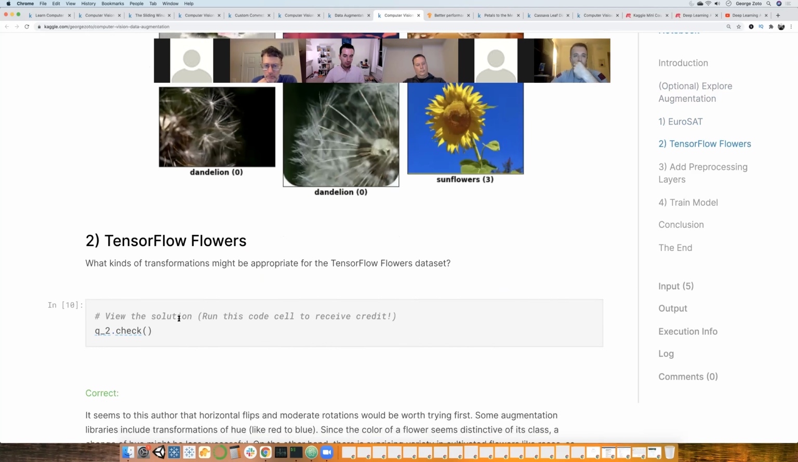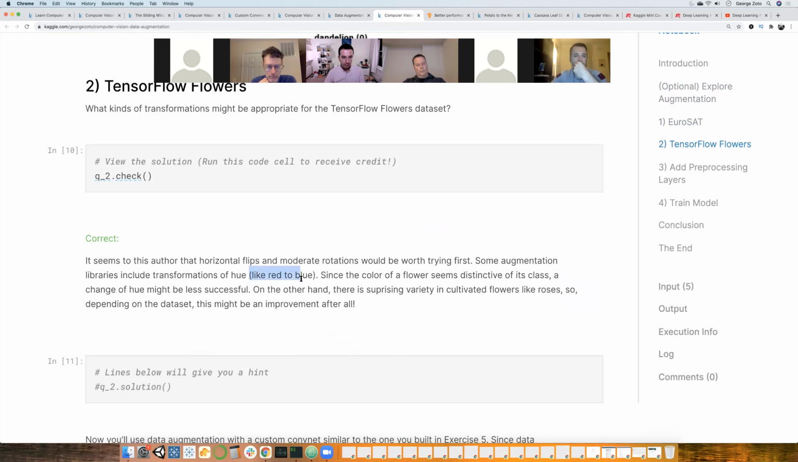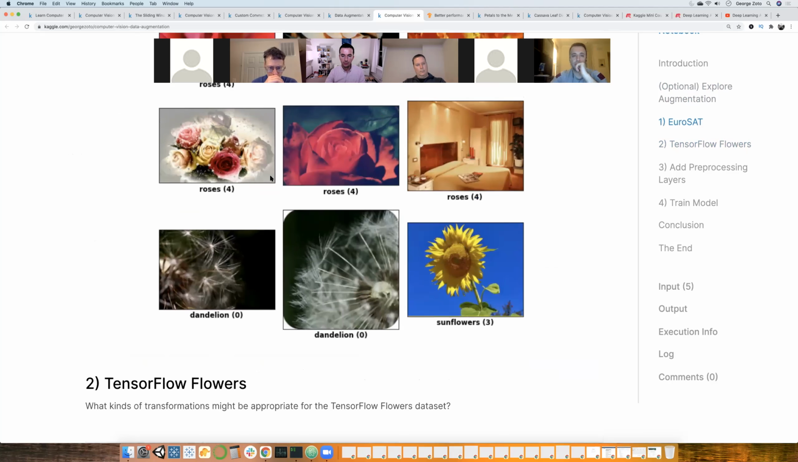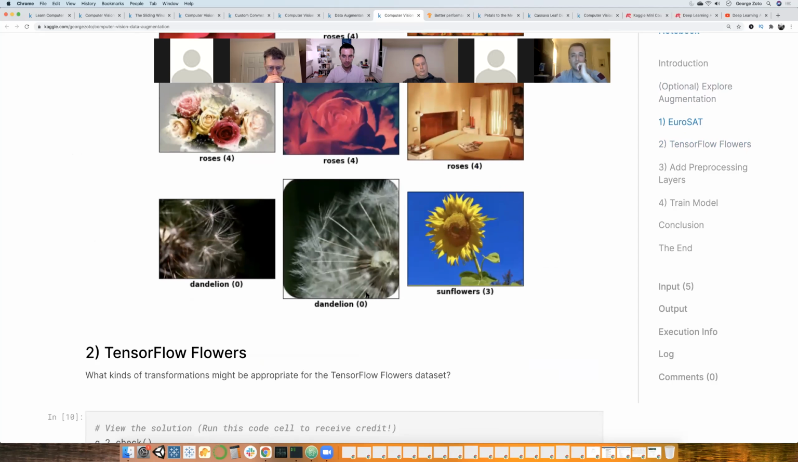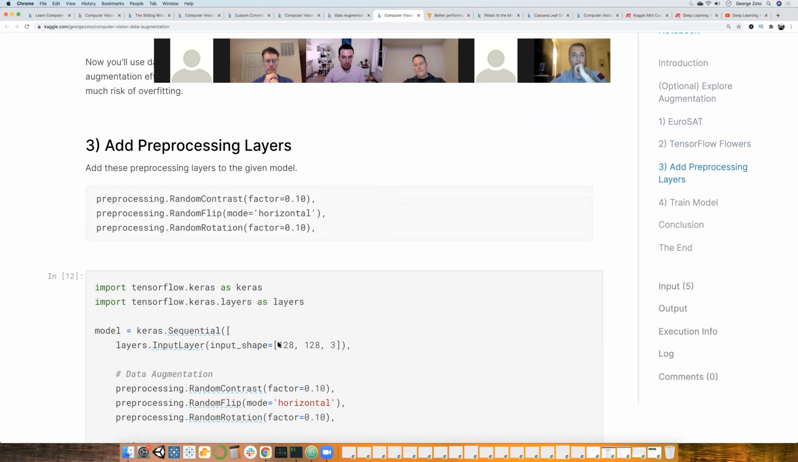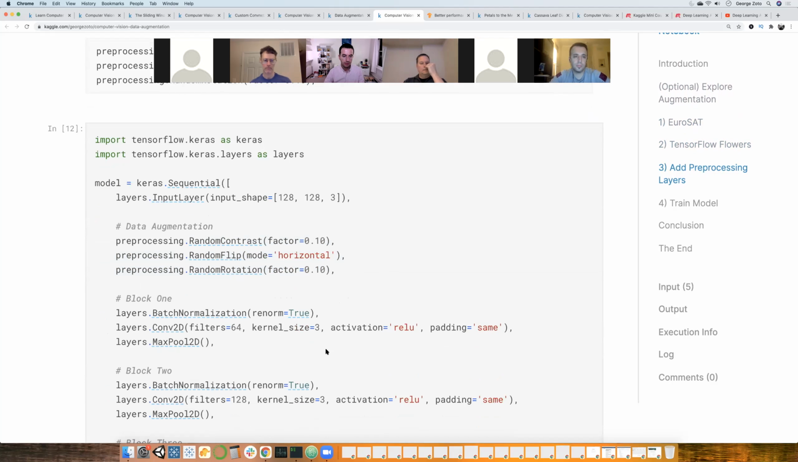So let's look at this data set real quick. Yeah, this is just a note that some transformation libraries might actually play with the hue, might play with the color composition. In that case, we have to be careful so that we don't go from yellow to gray or from red to blue. That way, probably we're misclassifying a flower. Cool. So we're going to look at these data augmentation steps: a contrast, flip, horizontal flip, and rotation.